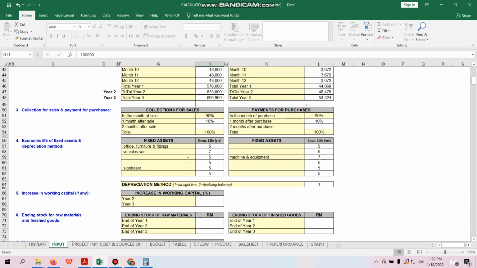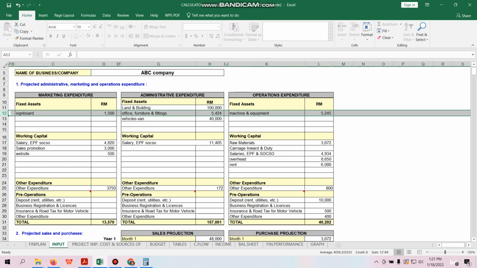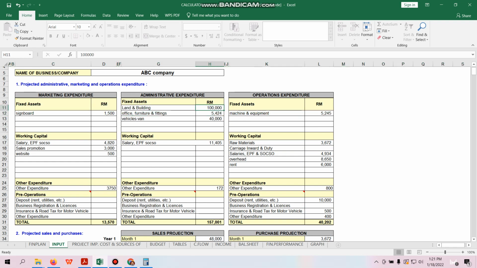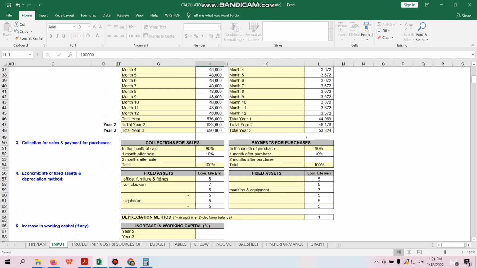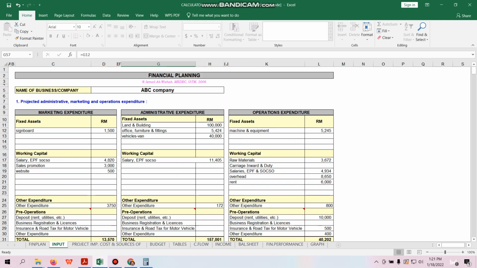For example, you see here, this value is positioned at H11. Let's try to see what we have here. Under office fitting, you see 5 years. Office furniture, that one is G12. So find me G12. G is this column. Find 12. This one, G12. So the value is 5424.